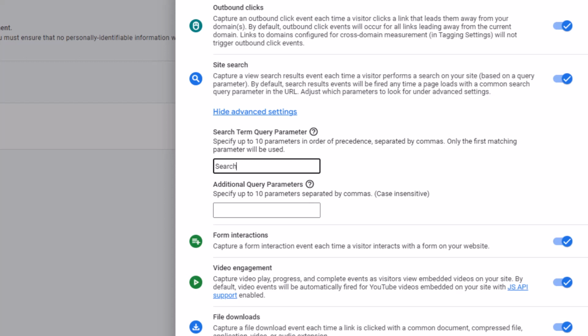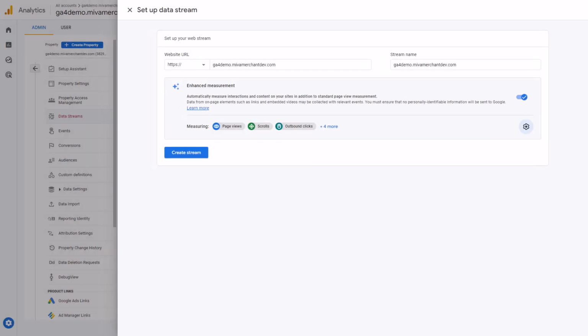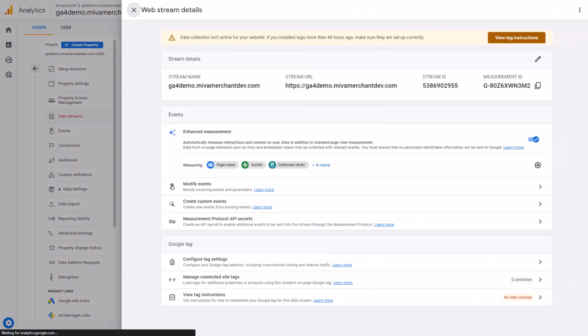The integration parameters are category, brand, per_page, sort_by, and offset. If the store has different parameters for facets, those will need to be added here. Make sure to take note of the measurement ID associated with the data stream, as it will be required later when configuring Google Tag Manager.